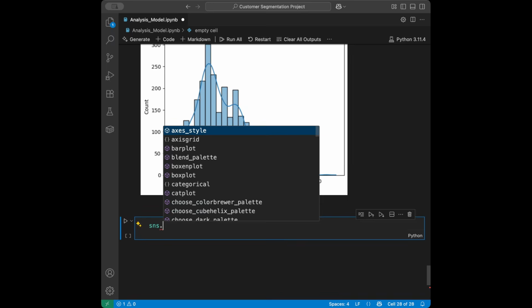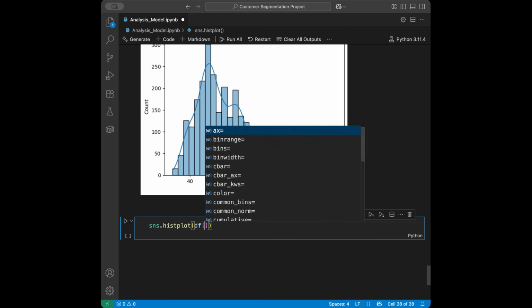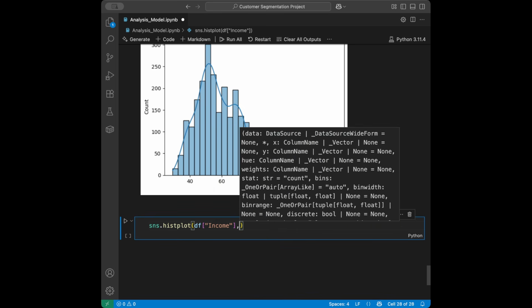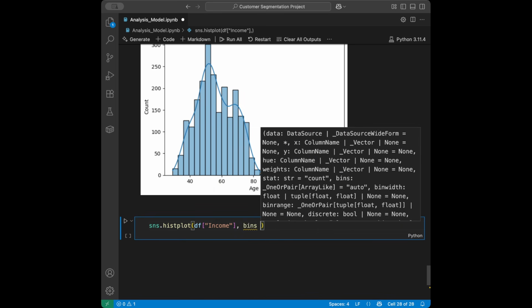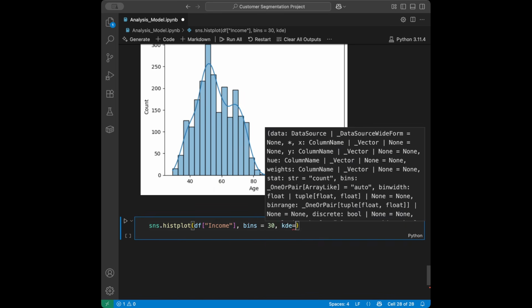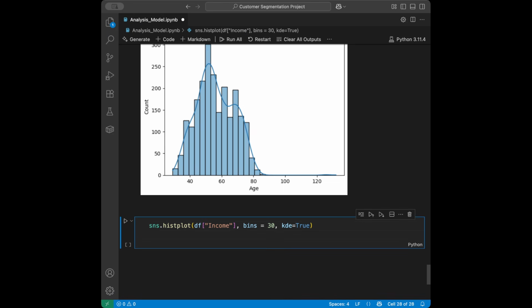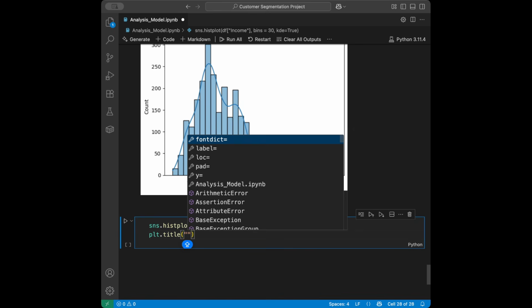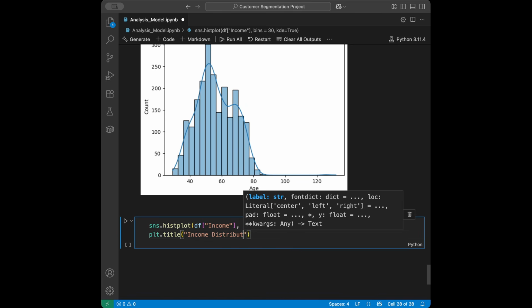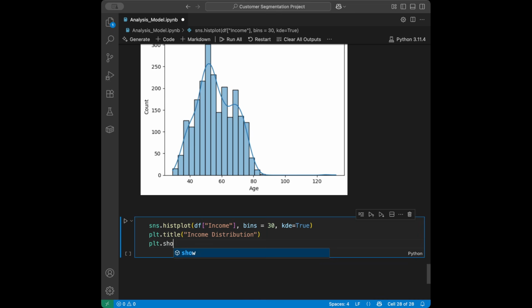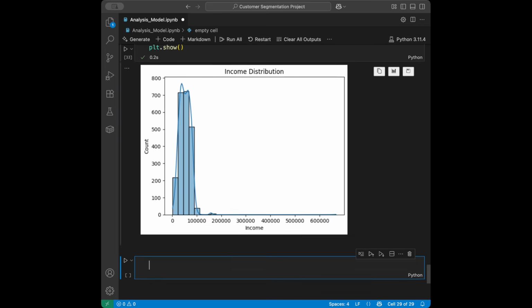So seaborn histogram plot, data frame income, and bins is going to be 30. Let's say KDE equals true again, and title is going to be income distribution, and let's also use plt.show again. So on the income side we have a plot like this.